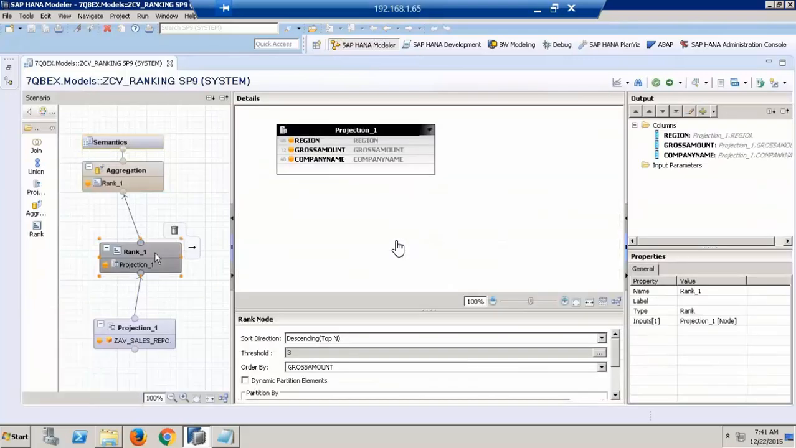Clear? Now the point is, generally we would require to make it dynamic. It's not that you're fixing it to top 3. I want to make it dynamic, 5 or 2. I can make it dynamic by using an input parameter. Whenever you want to make the definition of the view dynamic, it is an input parameter. After the view definition is done, if you would like to do a filter, then it is a variable.